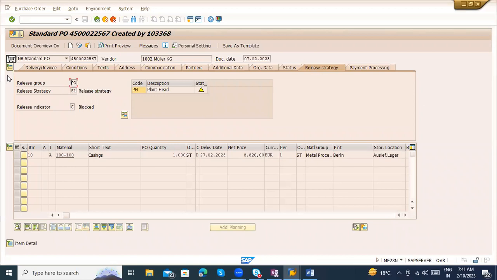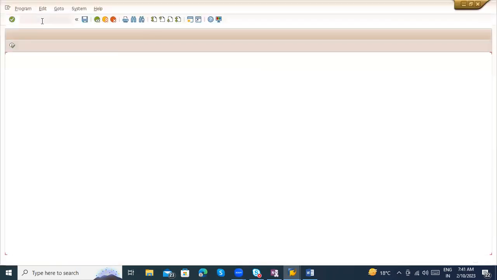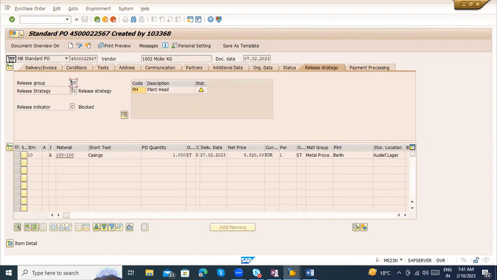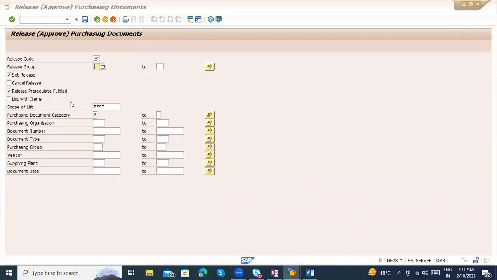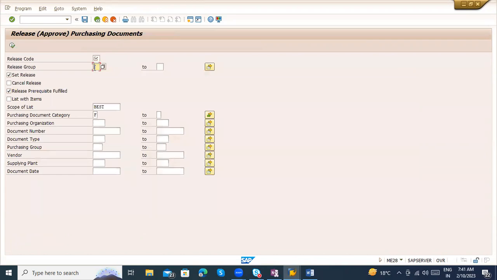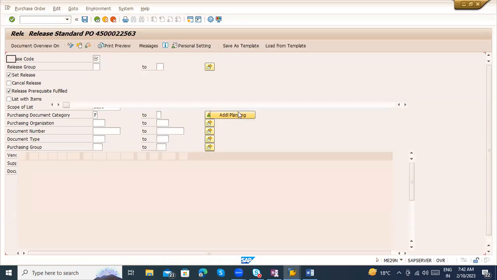Okay. So if you remember, last time when we were discussing where we can release the purchase orders, there are two transaction codes, ME28 and ME29N. ME28 is for when I have only one release code, I can only release for that one code. In ME29N, if I have multiple codes, then I can release for the multiple codes.